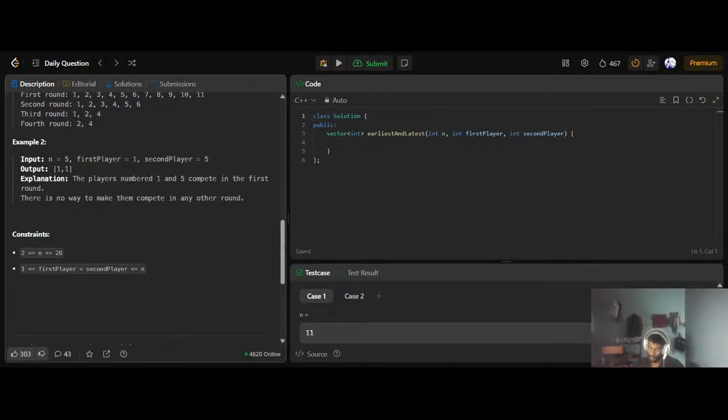If I choose 1, then from 2 and 10, I'll always choose 2. 3 and 9, suppose I chose 9. 4 and 8, suppose I chose 8. 5 and 7, suppose I chose 5. And here I chose 6. Great.